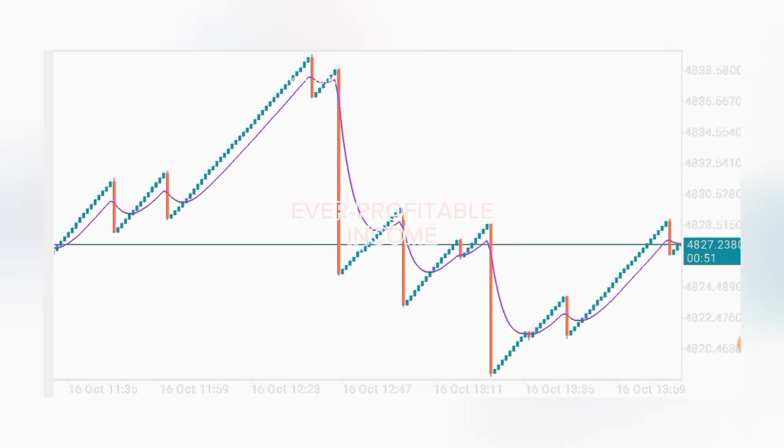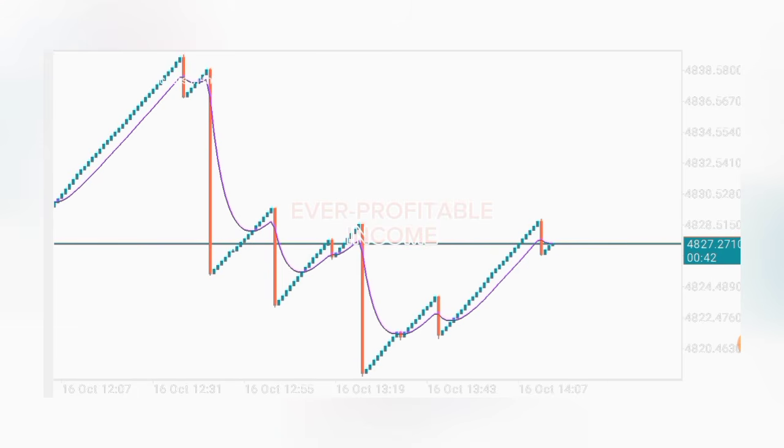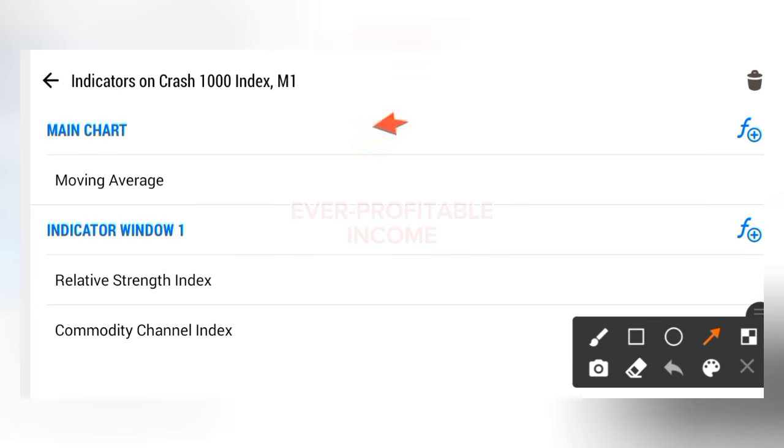Already we have the moving average as usual on our main chart, okay? That is just to confirm the direction of the price, just to tell us if it is trending up or trending down. So let's get over to our indicator window and set up our indicator. On the main chart, we have the moving average, and you can see that over here.